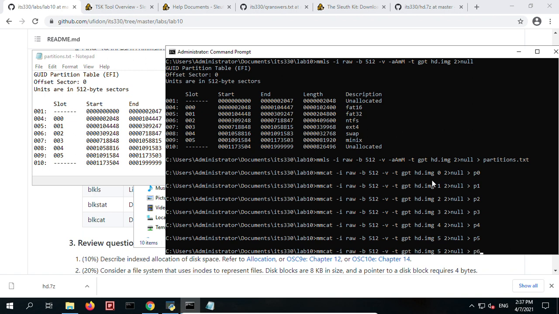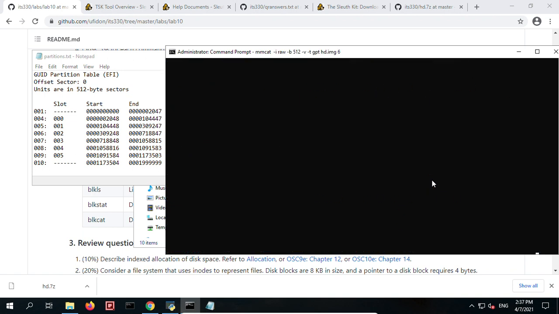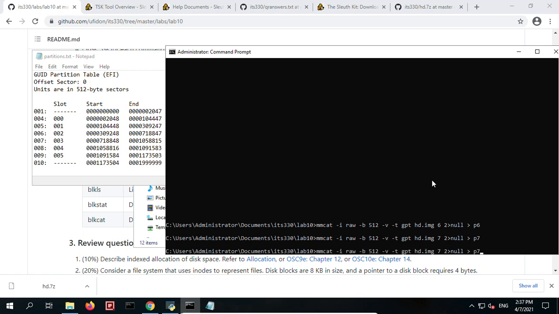How about we try a 6 to see what we get? Maybe we have a look first. Try a 6 to have a look. You see we still have stuff, right? We can press Ctrl-C to stop it. So we can try 6 to save it to P6. Seven saved to P7. Eight.